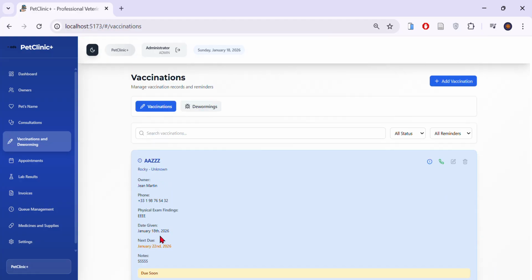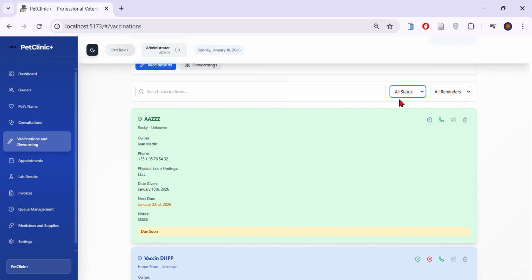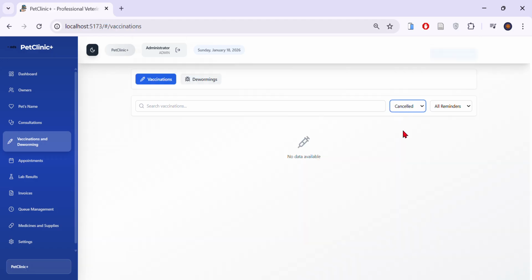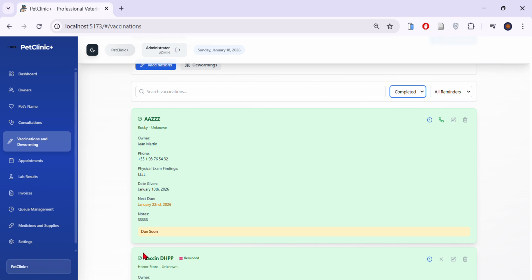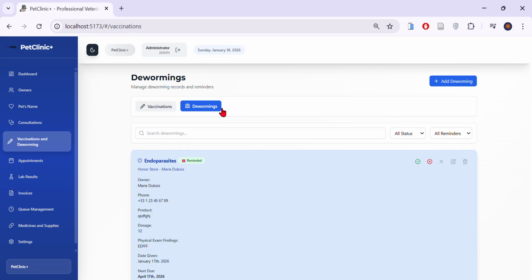Added here. And you have two options. You have the option to mark as reminded, to remind you directly in the dashboard that you have this vaccination, or you can directly choose to change the status to, let's say, completed. You can see that it's completed now, and you can see all the completed ones by filter.